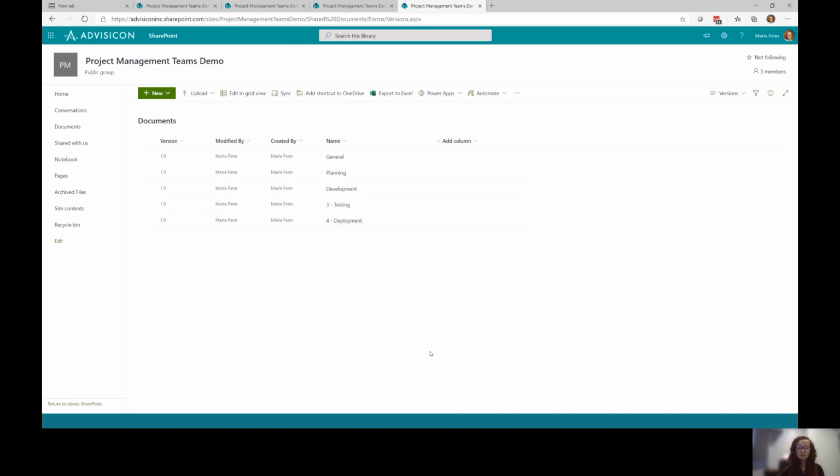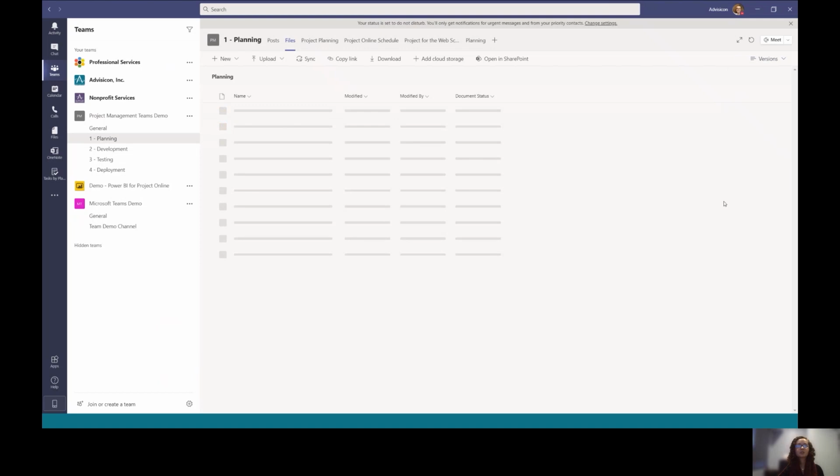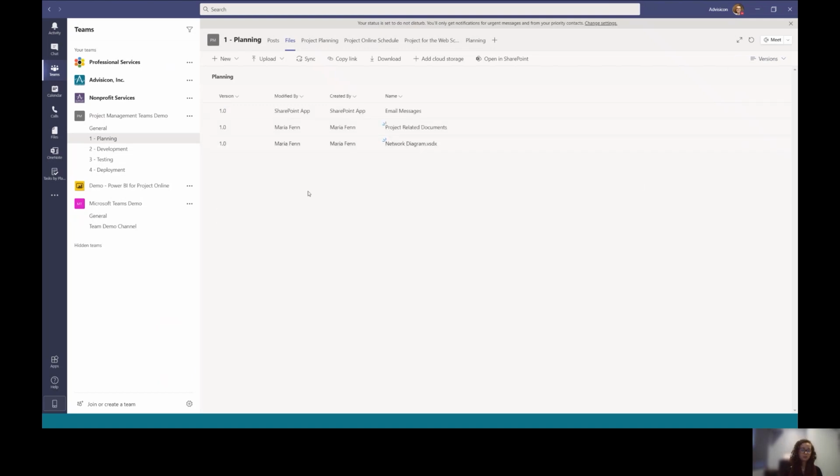So if I went back to Microsoft Teams and click the little refresh button up here, I could actually hit the drop down and see versions. These are just folders. Well, some of them are folders. You can see we have email messages, project related documents, and network diagram. And we can see that all of these are versions. If I wanted to expand them, I just click the name, and it sticks with my versions view. I could also hit the drop down and go to all documents.